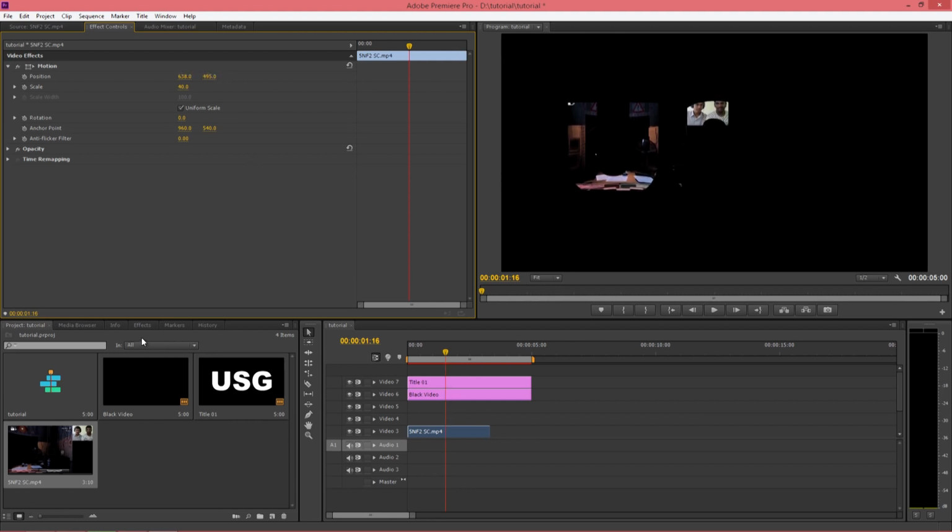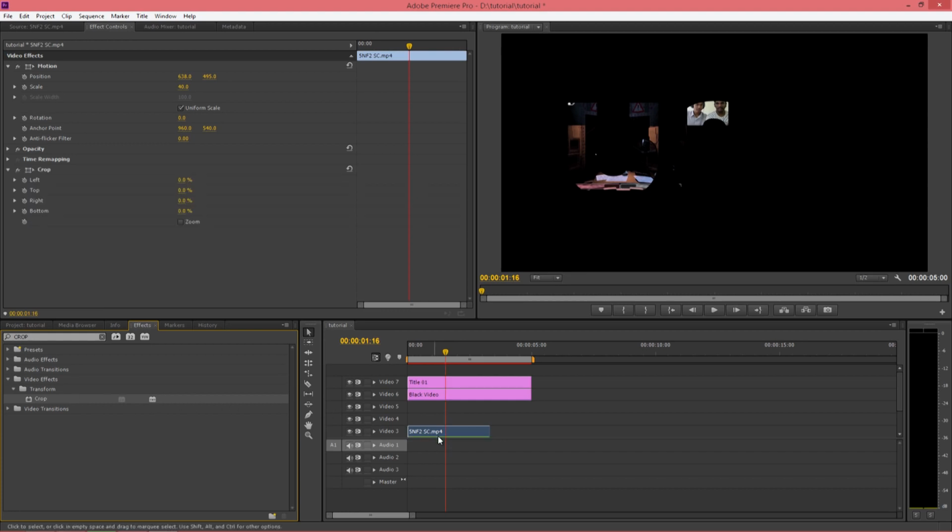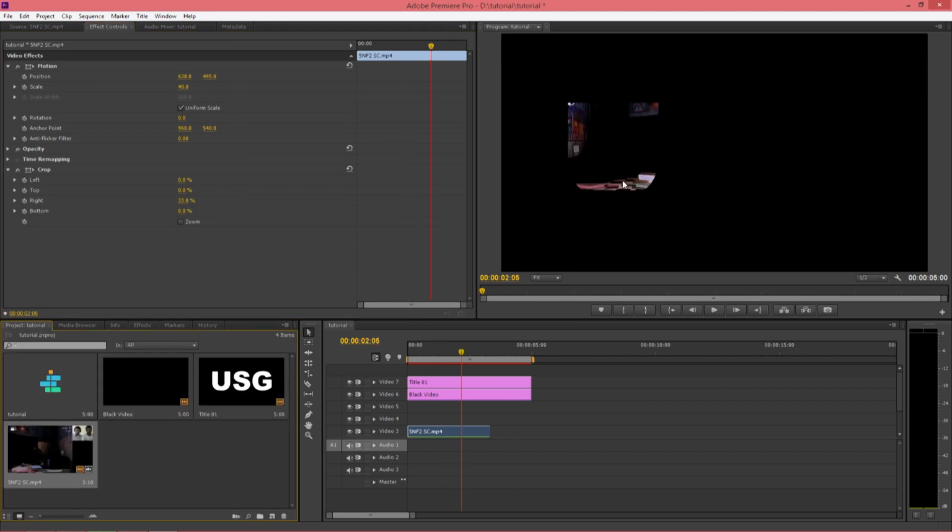Once it fits right, then go into effects, type crop and drag the crop on your video. Now as you can see, we got to crop this right side because we don't need this. So in the right section you can crop it. Once you have completed this, you can repeat the similar procedure for your next letter. So mine is USG, so I'll be doing the same procedure for S and G letters.